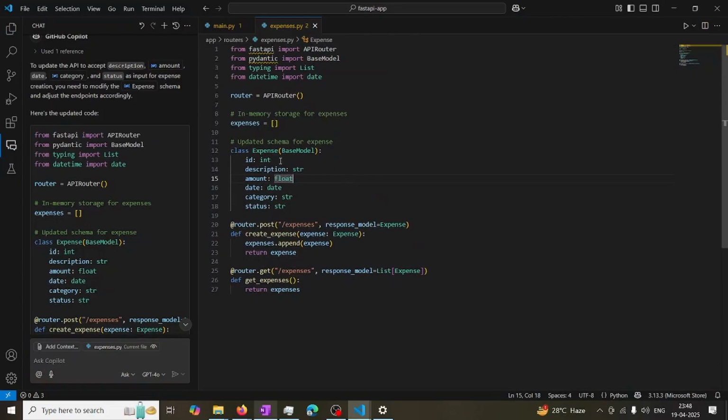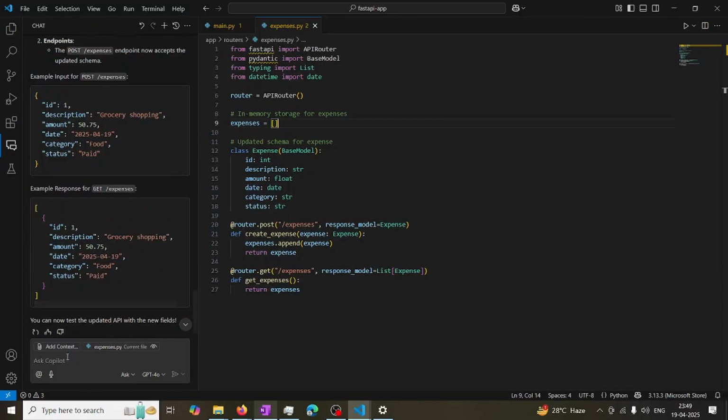So here, as you can see, Copilot is expecting users to pass description, amount, date, category and status. It is also asking the users to pass something called ID as an integer. Rather, I would want the API to create this ID instead of expecting it from the users. Also, instead of in-memory storage, I wanted Copilot to use local file storage. I see Copilot has made a mistake. Now let us ask Copilot to fix it.